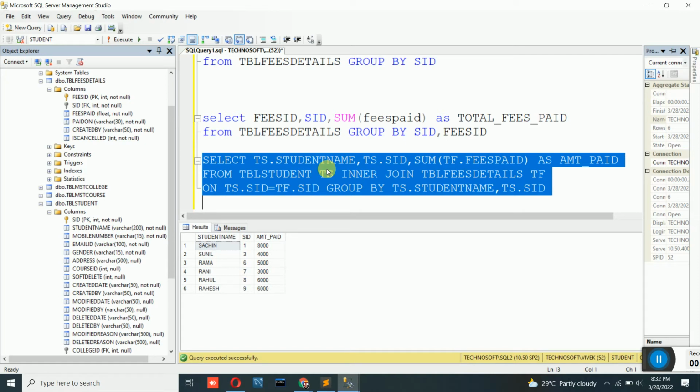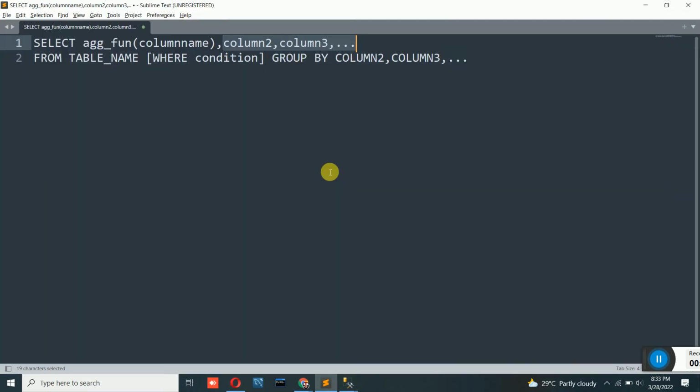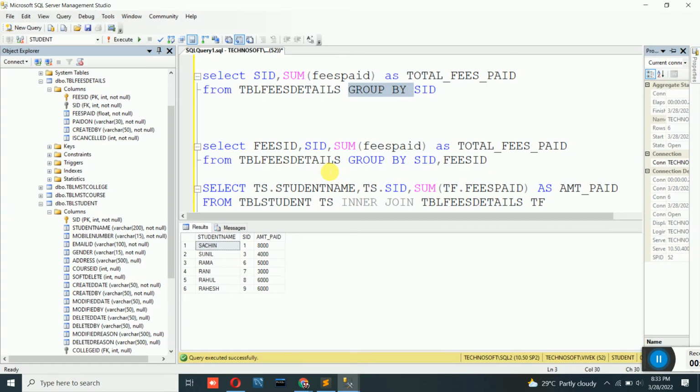In this way we use the group by condition, when we need to have the aggregate functions along with the column names. At that time we make use of the group by condition. And of course you will see many examples where we use this group by condition in our queries. So that is about this very small, simple and easy concept of group by.